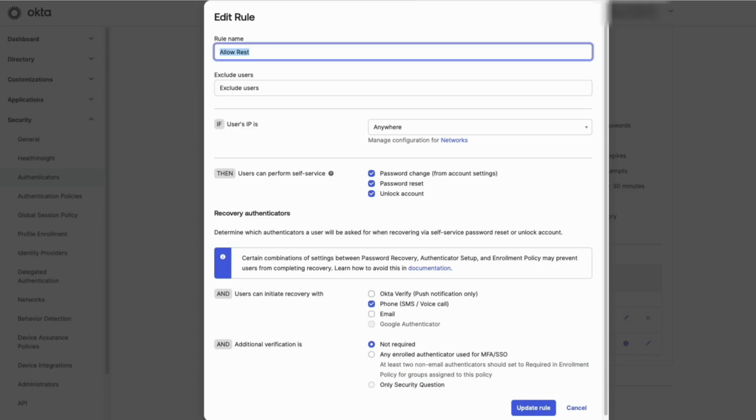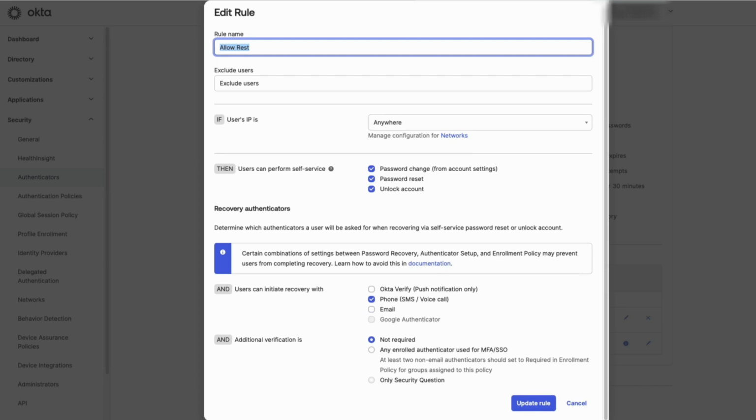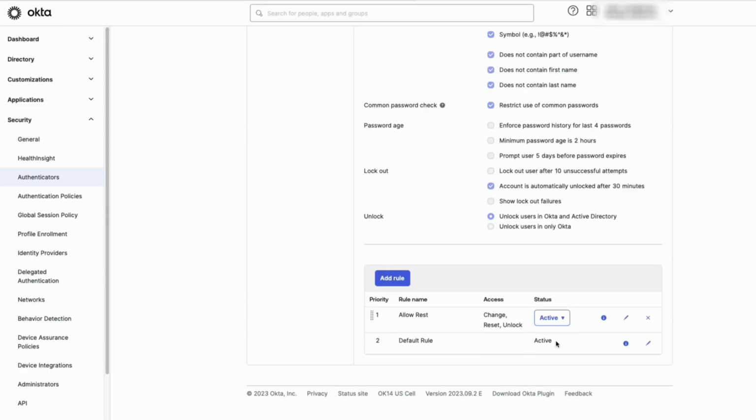Under Edit Rule, ensure that options for Password Change, Password Reset, and Unlock Account are enabled in the Then Users Can Perform Self-Service section. Also, confirm that a recovery method is set. Hit Update Rule and make sure the rule's status is active.